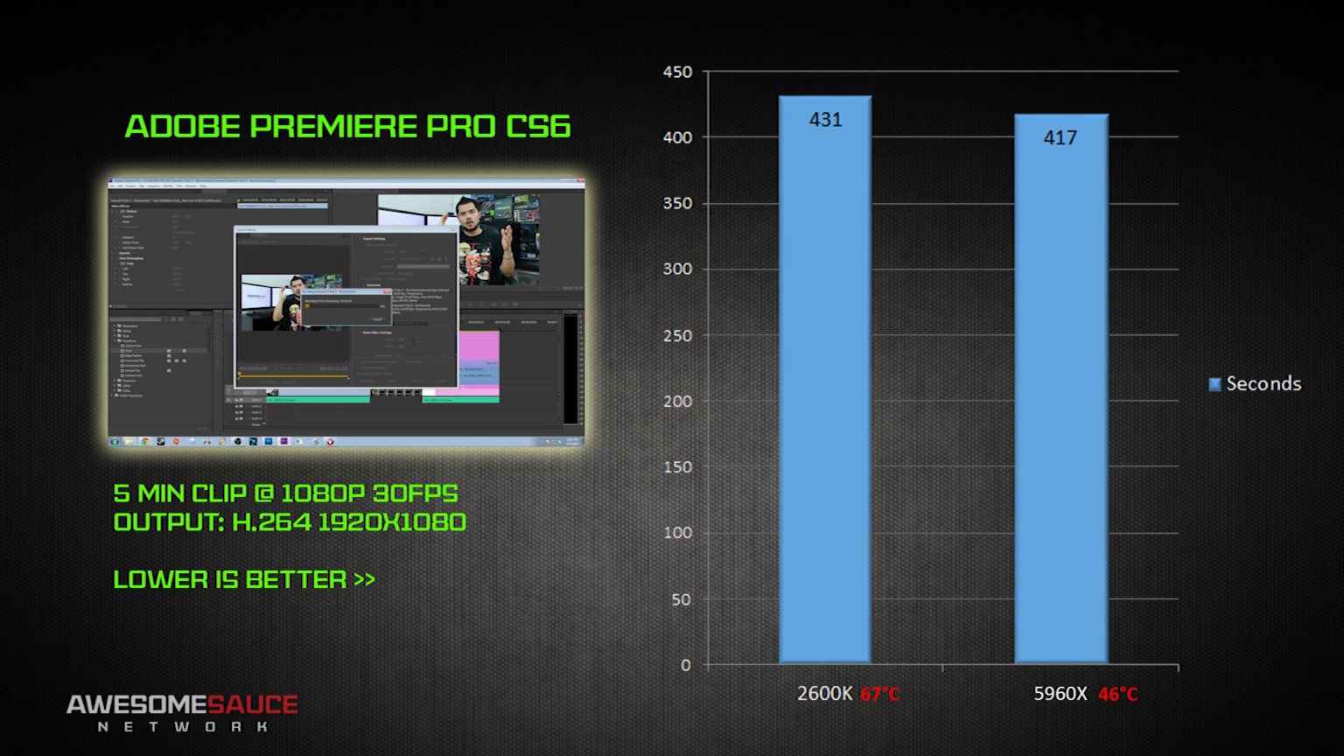On Adobe Premiere Pro CS6, now this is kind of an anomaly, and I'm still kind of baffled at these results because I was expecting the 5930K to perform a lot better than the 2600K. Now keep in mind, lower is better here, so it still beat out the 2600K, but by a very marginal amount. And I was expecting at least like a 60% increase in performance here, and that is measured in seconds. So it took 431 seconds for the 2600K, and 417 seconds for the 5930K.